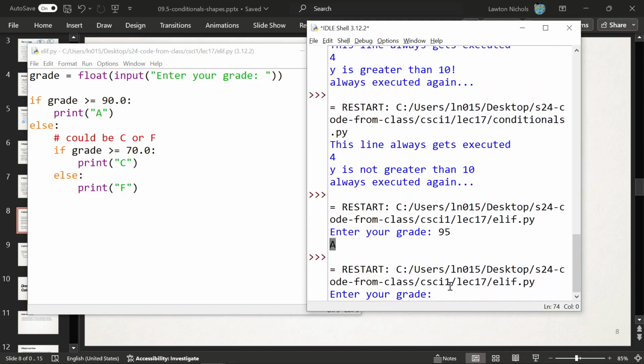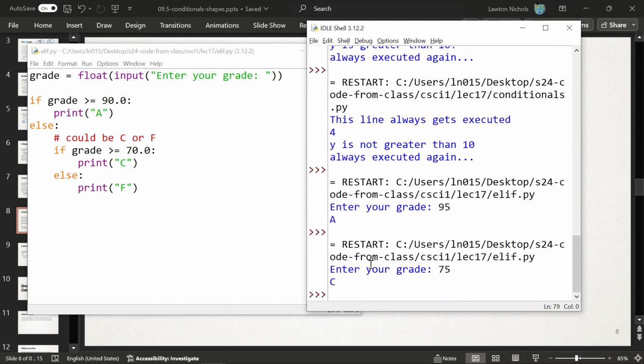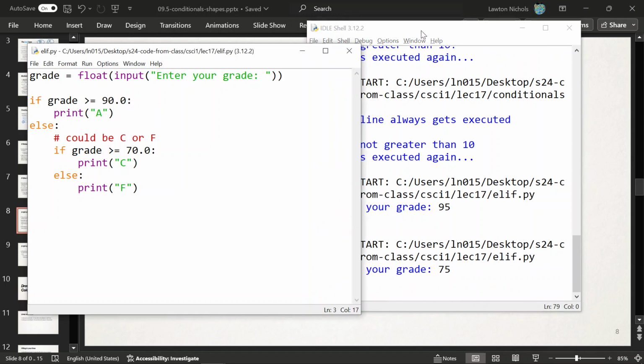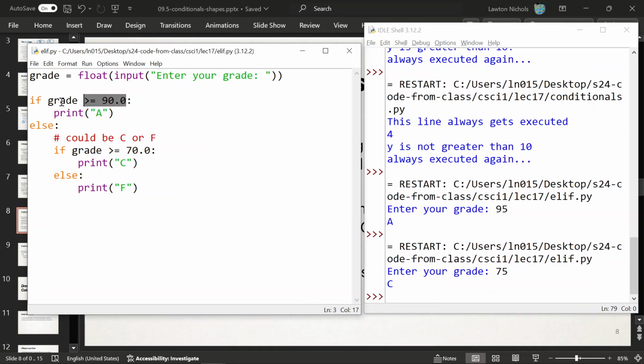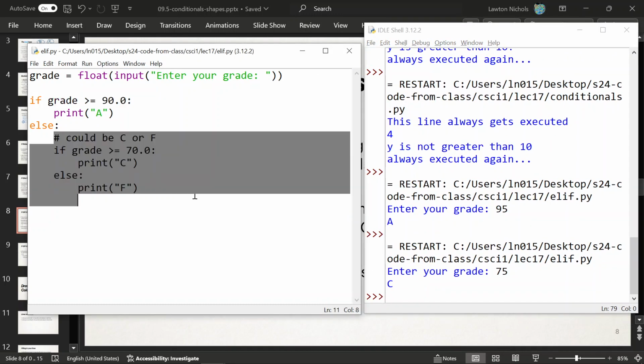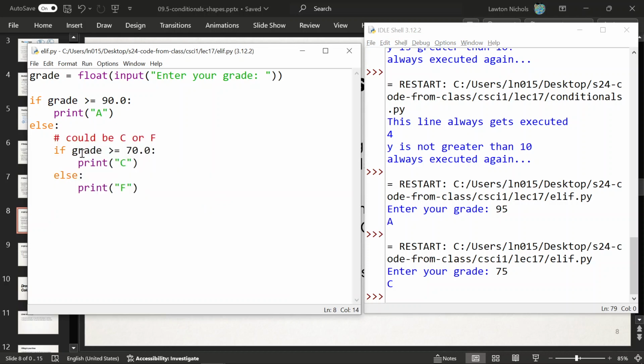Likewise, if I say my grade was 75, it'll be like, all right, check for, hey, is 75 greater than or equal to 90? No. So it's going to run the body of the else, and then it has another if else. So now it'll check this. Is grade greater than or equal to 70? Yes, it is. So it prints the C. So it runs this part, and it skips over that else, because it's always one or the other.